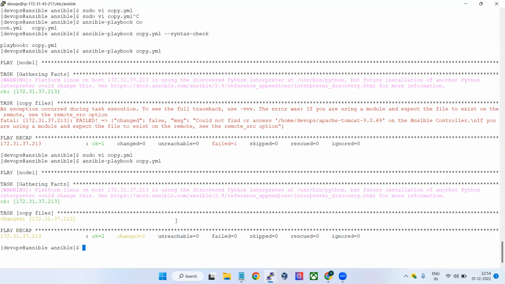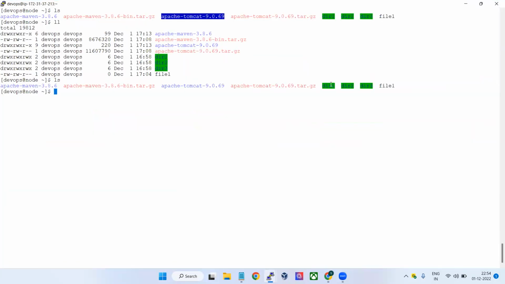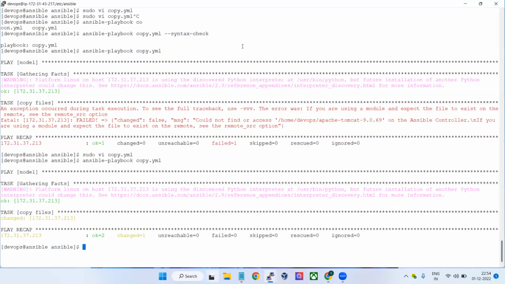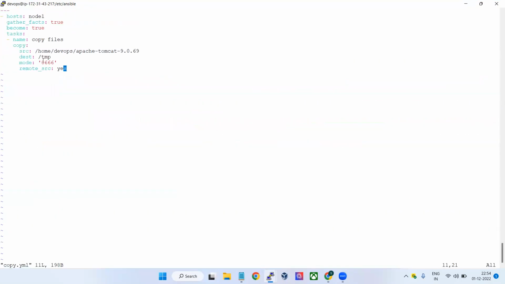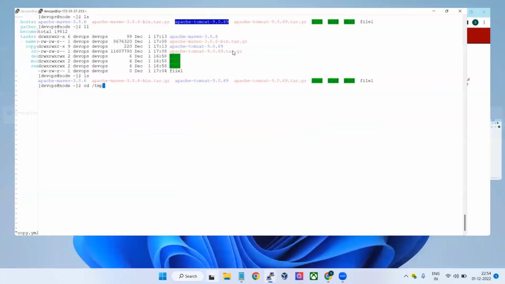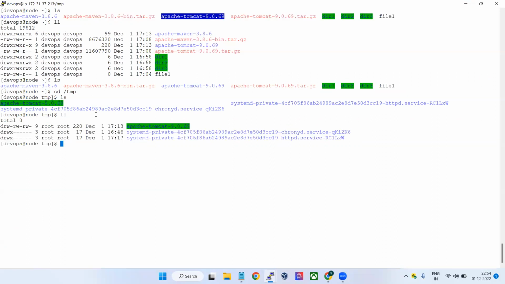Now it ran successfully. Let's go here and check. We have given the destination as /tmp, so we will check in /tmp. And yes, here you can see the Tomcat file came here. We'll check the permissions of this file also. Here you can see rw.